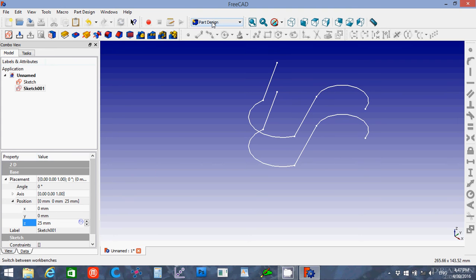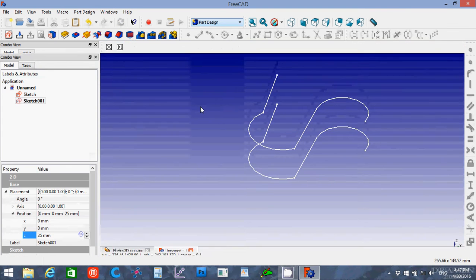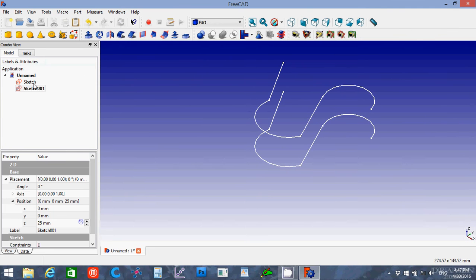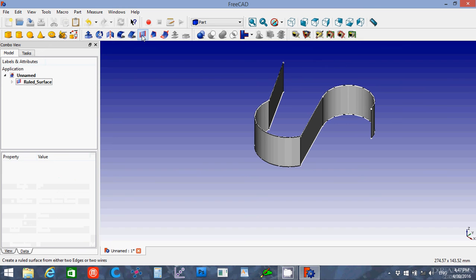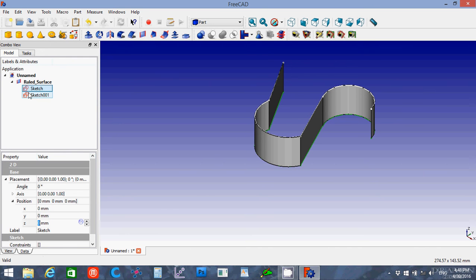And I'm going to switch over to Part. What I'm going to do is create a ruled surface between these two sketches. Okay. So that creates basically a 2D face between those two sketches. So what I'm going to do is go back in there and take one of those original sketches and copy and paste it. For right now I'm going to hide that. We're going to come back to that in a bit.